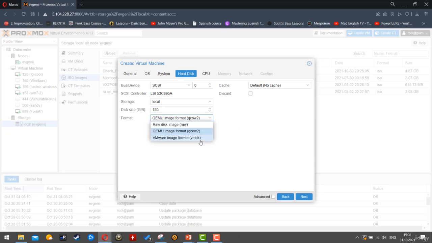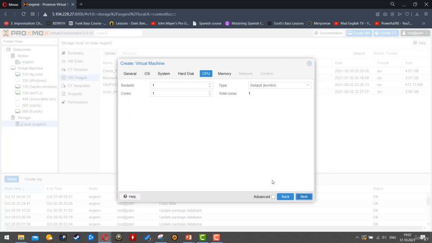The next thing we do, we can choose the format as pretty much anything, so I'm using the default one for Proxmox. Let's go for next, and the amount of CPU. I prefer to use about 4, so we're going to use 2 cores and 2 sockets. That should be more than enough. And as for the memory, I want to use about 10 gigabytes of memory. That should be fine.